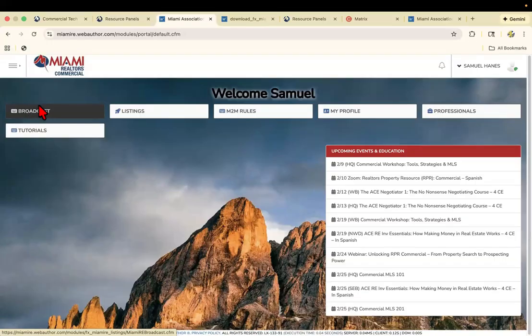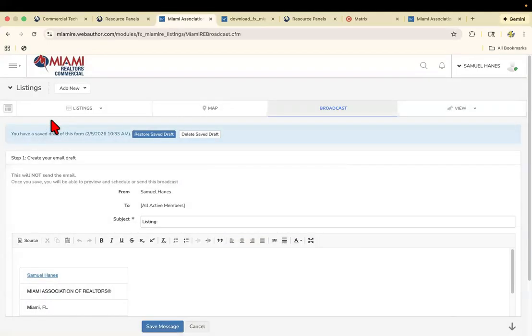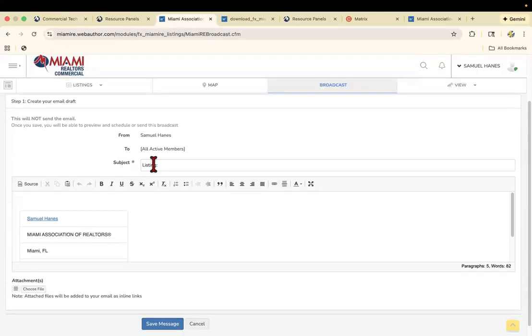But for this example, I'm going to go into the broadcast and we're going to create a little broadcast. We're selling, in this little example, an office building. So I'm going to go right here into the system, and under subject I'm going to put: listing office building available in the Doral area.